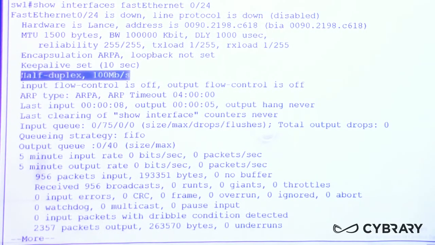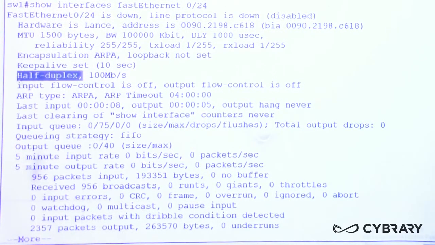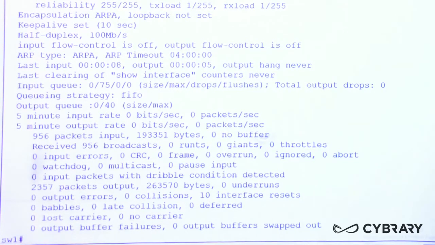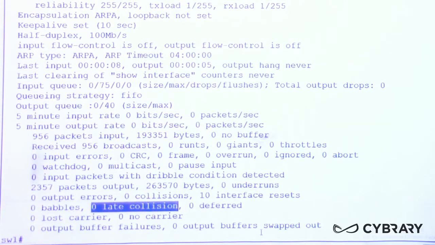Actually, over here this says that this port is set to half duplex. By default, fast Ethernet ports are in full duplex, but for some reason this port is set to half duplex. We're going to go ahead and change that soon. Next, at the very end of the command, I scroll down by hitting the space bar. You see 0 collisions and 0 late collisions. In an ideal situation, this counter should always remain 0. If you see that this counter is incrementing at a rapid pace, you know that you have either a speed and or a duplex mismatch. So when you have a speed and or a duplex mismatch with the other end of the link, you get an increment in the collision counter.